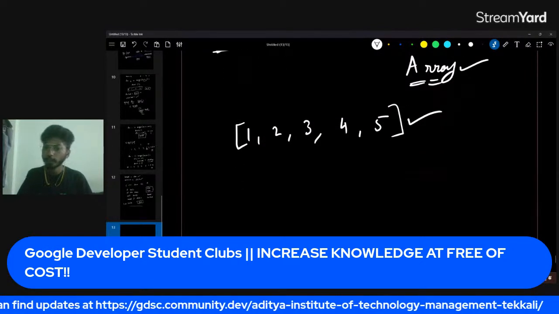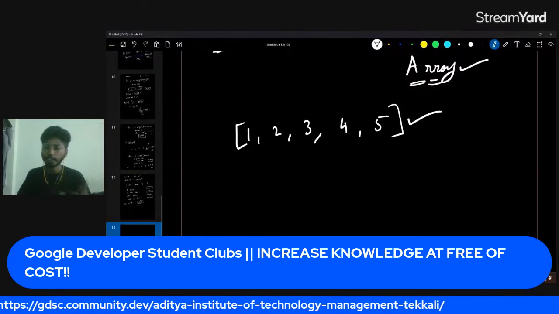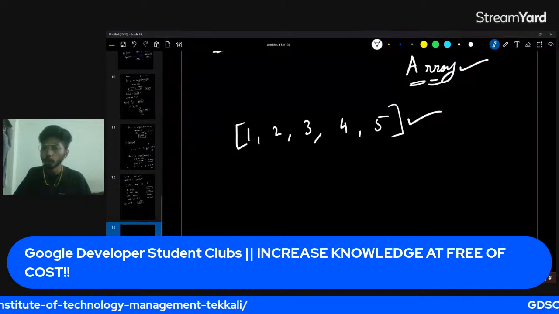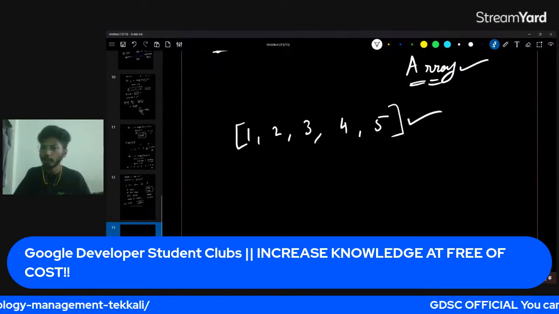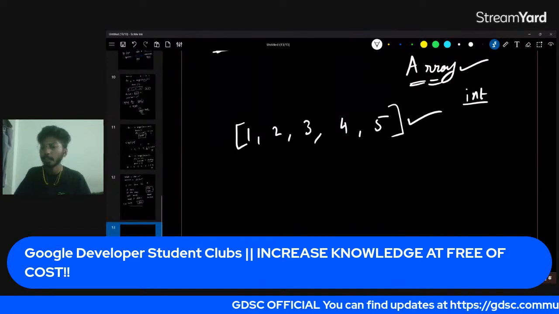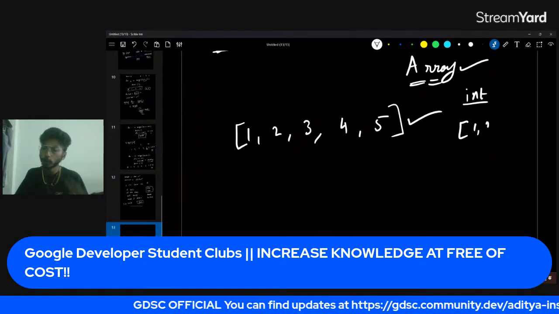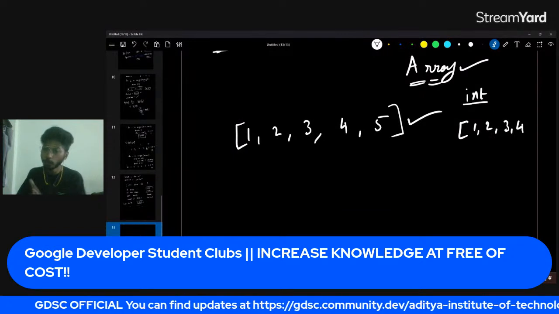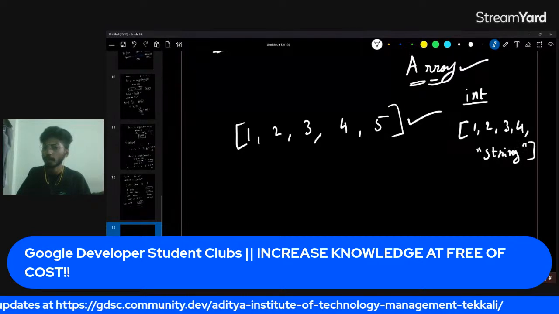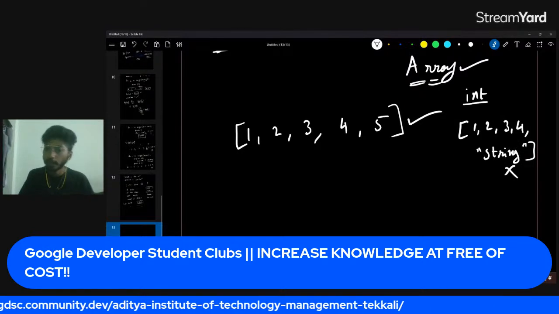So what is the difference between the array and the list? Let us discuss this. In an array, we can store only homogeneous values. That means if you are storing integer values, then in that array you can store only integer values, that means 1, 2, 3, 4. You can't store strings among the integer values. This isn't allowed in C, C++, and Java.